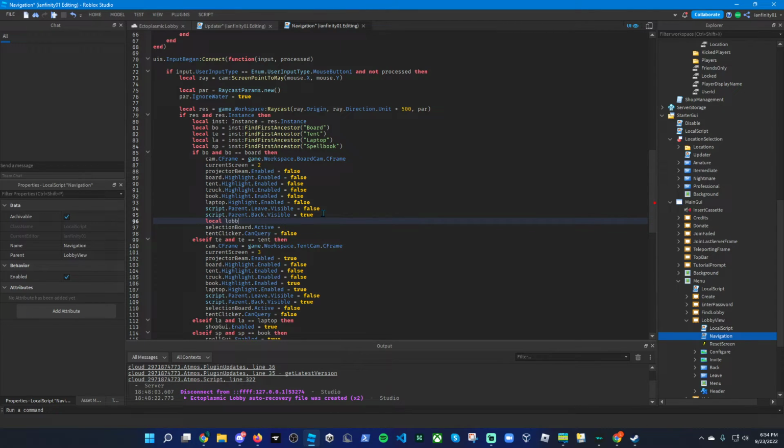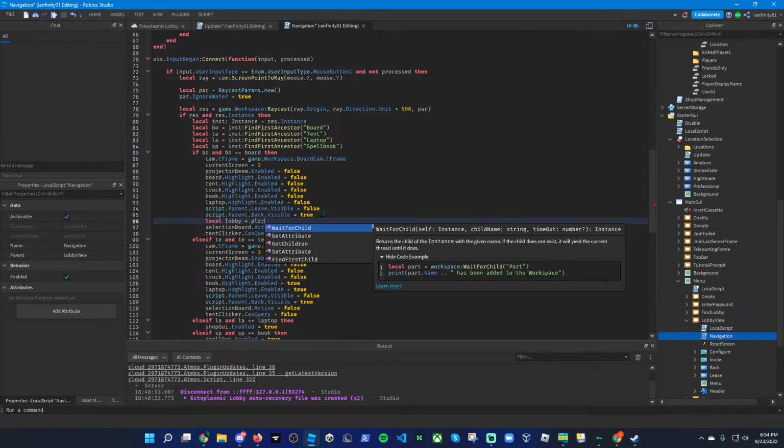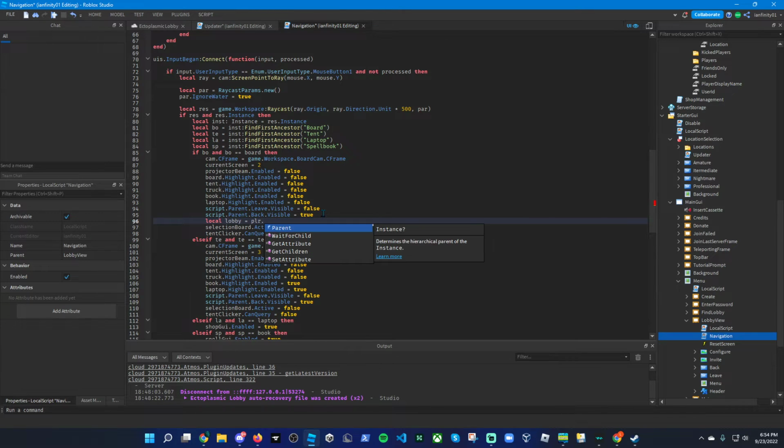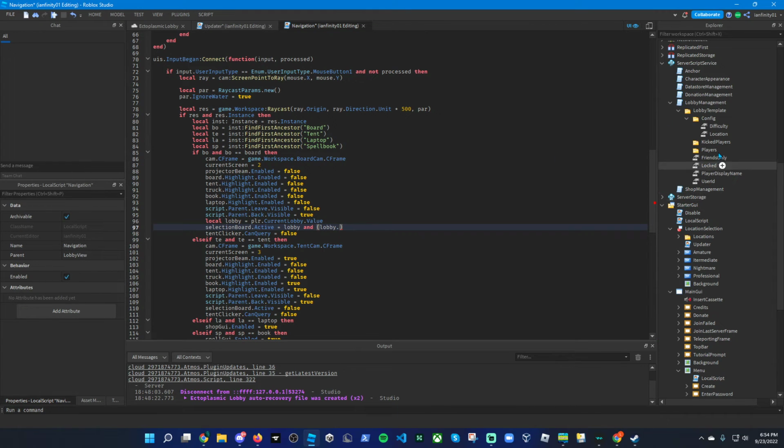So local lobby is player. Do I have a value for the player? I do. Get attribute. No, it's not an attribute. I have a value in it: dot current lobby dot value. So it's lobby, and lobby dot there's a user ID of the owner, so dot user ID dot value equals game dot players. Actually, I have a variable for player dot user ID. So if you're in a lobby and you're the owner of the lobby, then we can set it to active. Otherwise, don't bother because you're not going to be able to change the settings anyway.